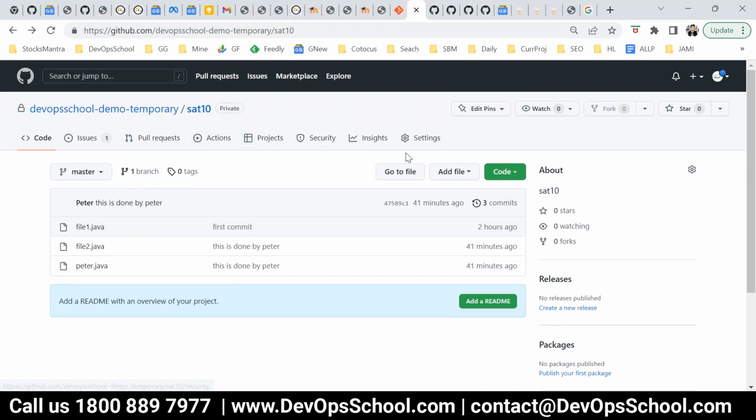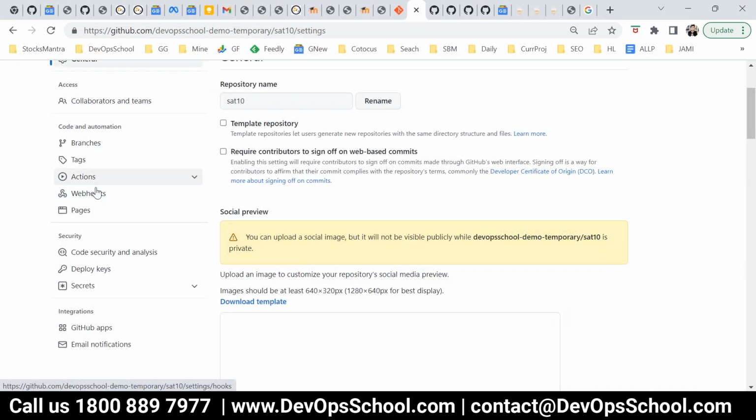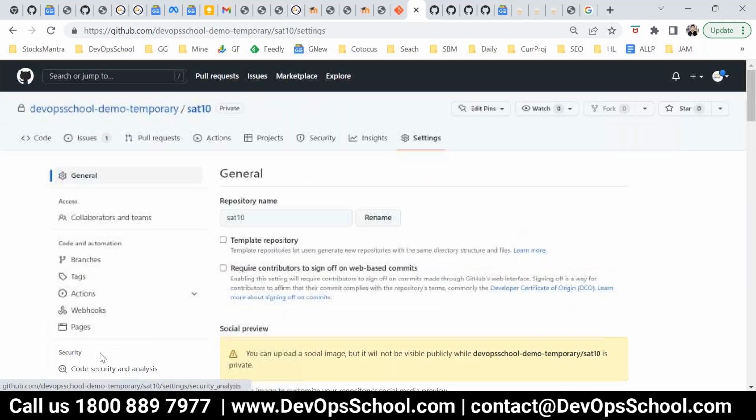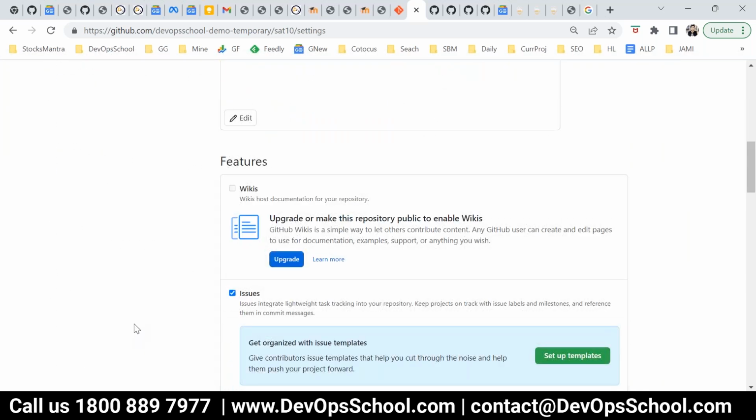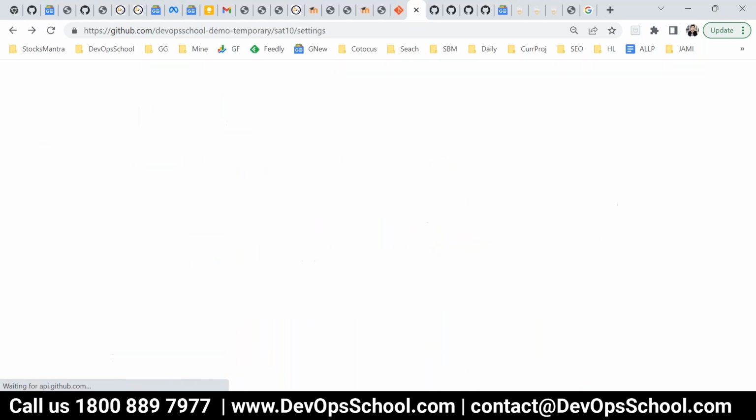So what to do? Go to the settings and locate the option which will enable the Wiki. And here it is. Earlier, this was coming by default.